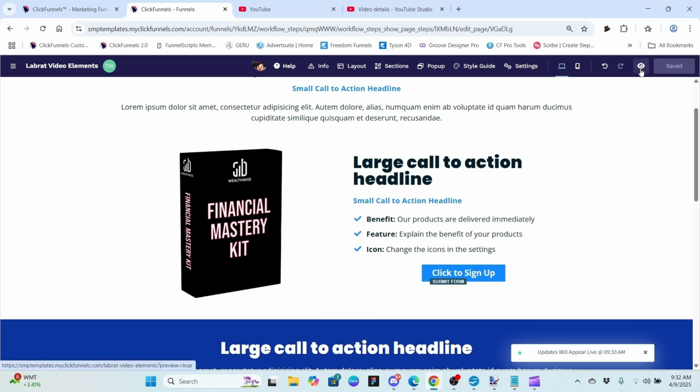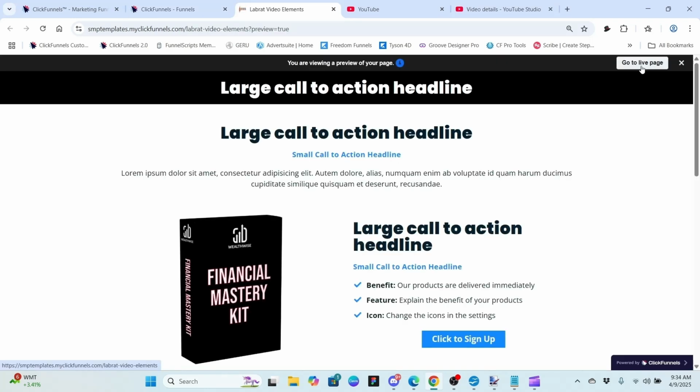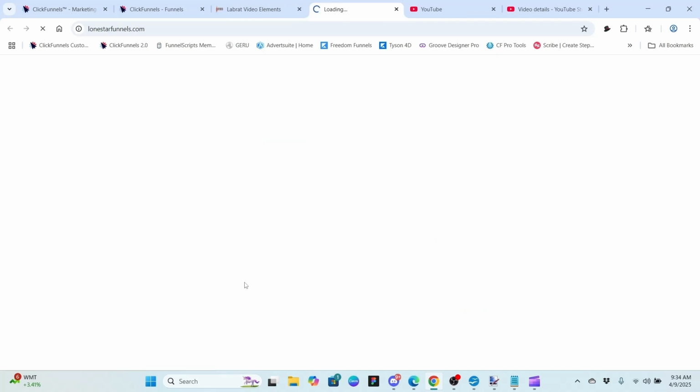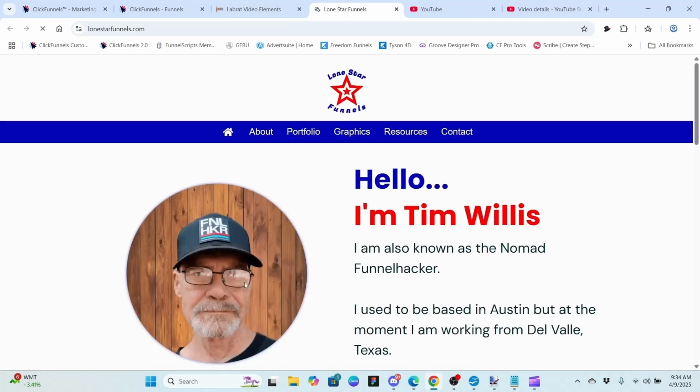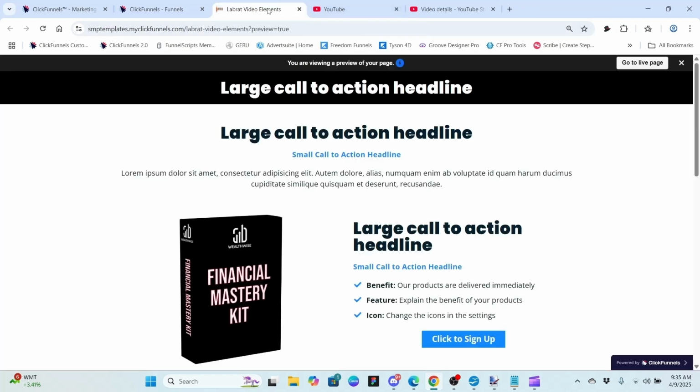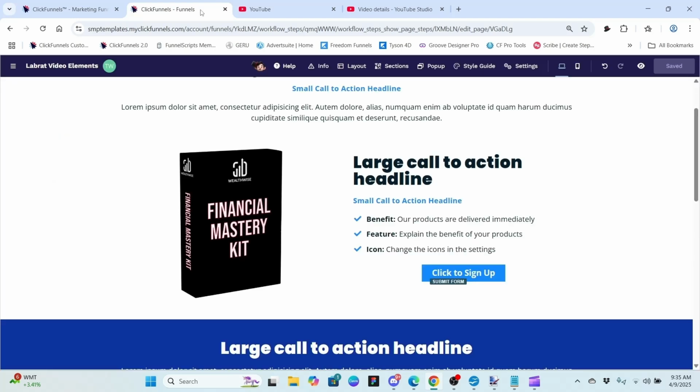We'll go to our preview. All right, so we're going to go ahead and click on the image. And it loads up my web page. So you can direct it to any URL you want to that way. And then let's get out of the preview. So now we're back out of preview and we're back in the editor.